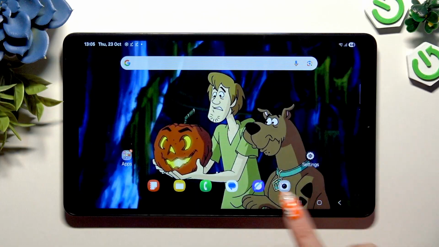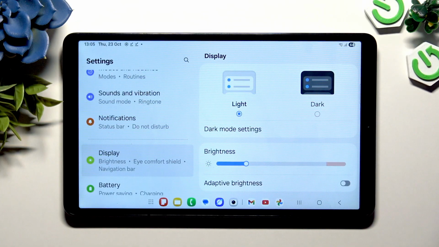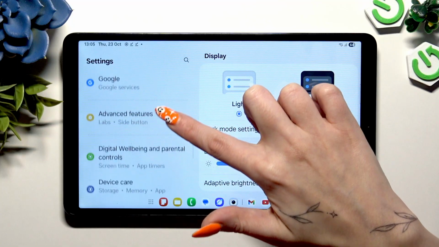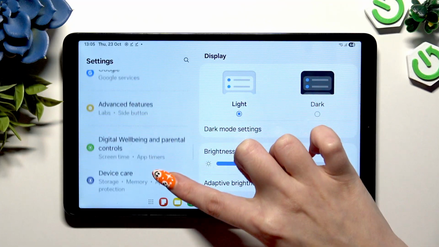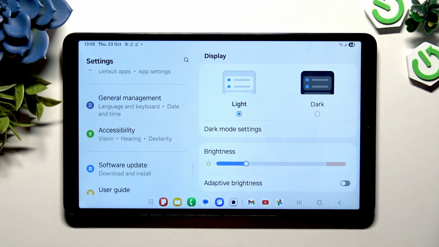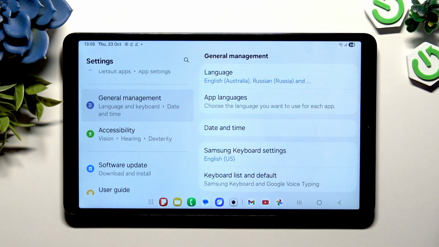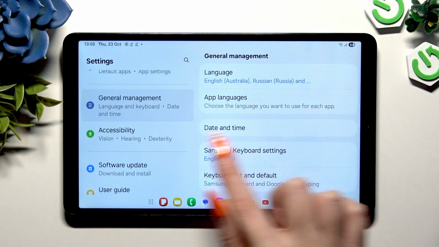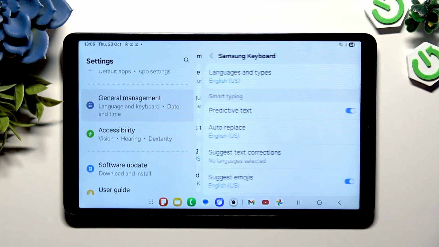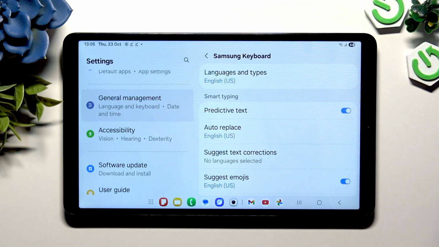First, open Settings. Second, scroll down to choose General Management, which is available here. And third, tap on Samsung keyboard settings to manage all of those however you want to.